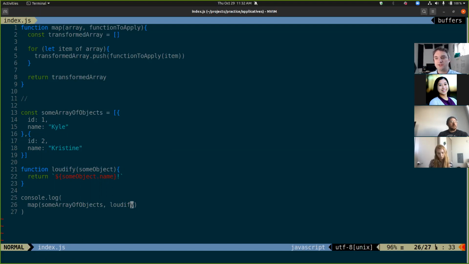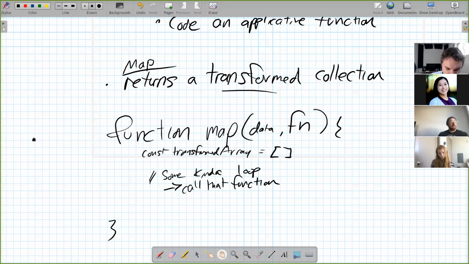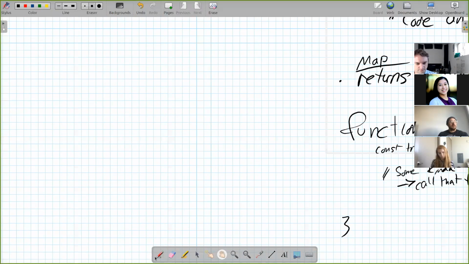All right, new challenge. So I want you to code up a filter. A little bit different. As a reminder, a filter takes in a specific kind of function. Well, first, let's talk, what is a filter generally? What's it supposed to do?